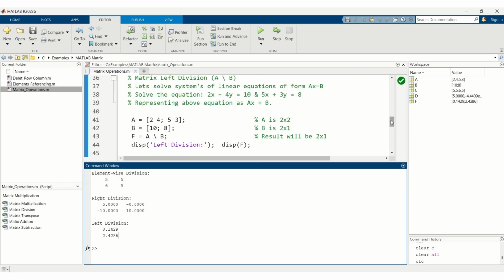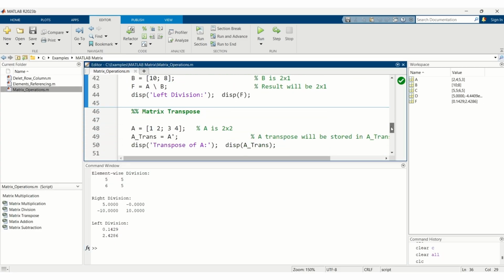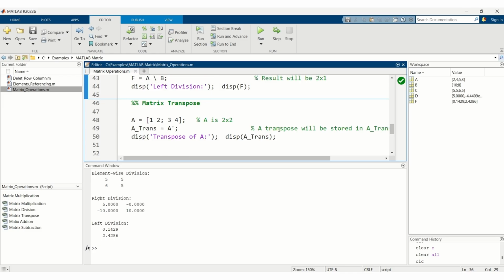The next matrix operation I wanted to cover here is the matrix transpose. I have created a simple matrix 1, 2, 3, 4, size of 2 by 2, and I use this apostrophe symbol here, which works as the transpose of the matrix A, and store the result into the variable called A underscore trans, that is a transpose A. And if we run this, you're gonna get the transpose of the matrix.